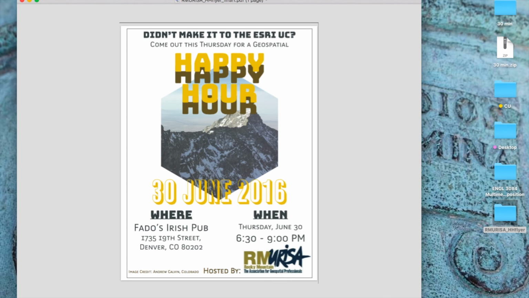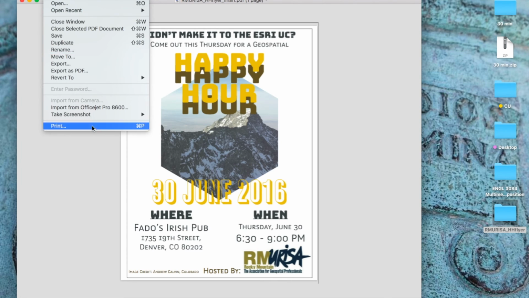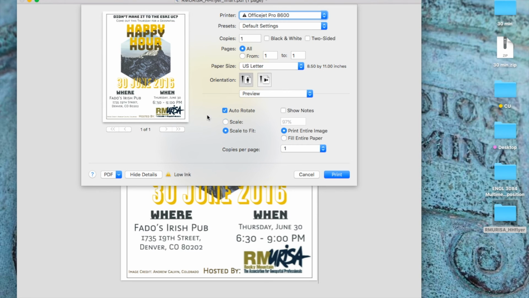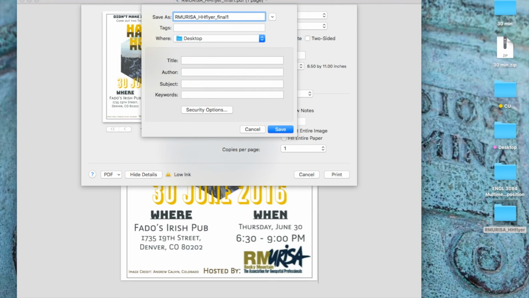So, looks good. File, Print. Because you're going to be sending this to other people who are going to be printing it, you want it to be set to your printer settings. So you're going to click Scale to Fit so that it fits it all in. For some reason it really wants to cut it off. So just hit Scale to Fit, PDF, Save as PDF, then go ahead and change this file name to print. It's going to save it to your desktop. It's totally fine.